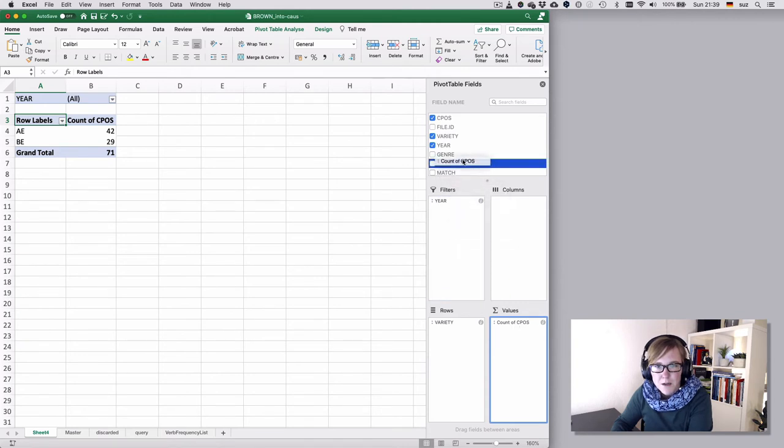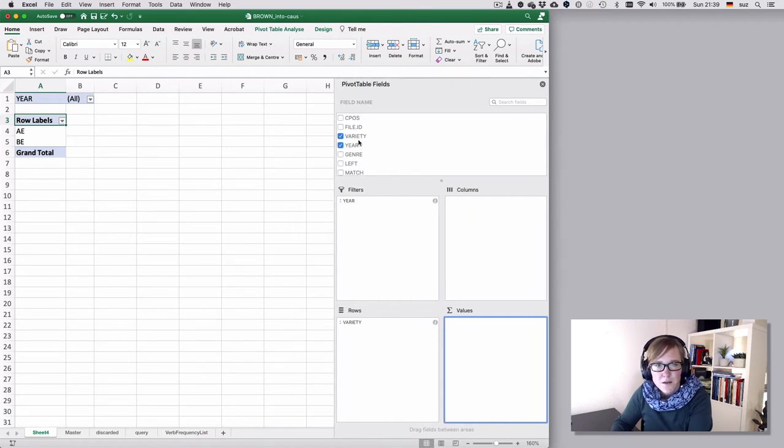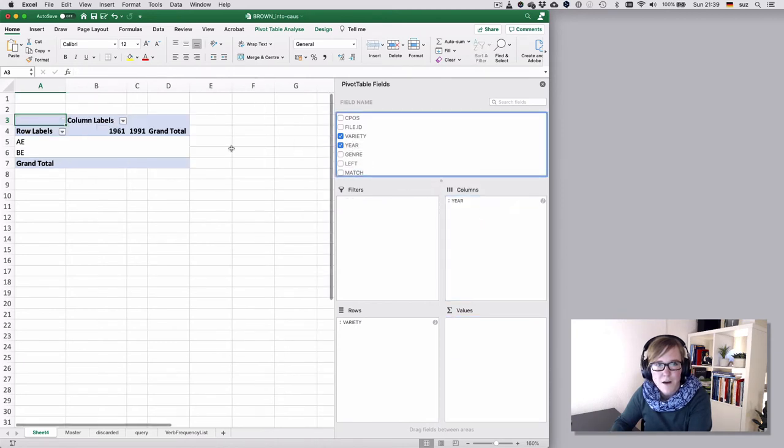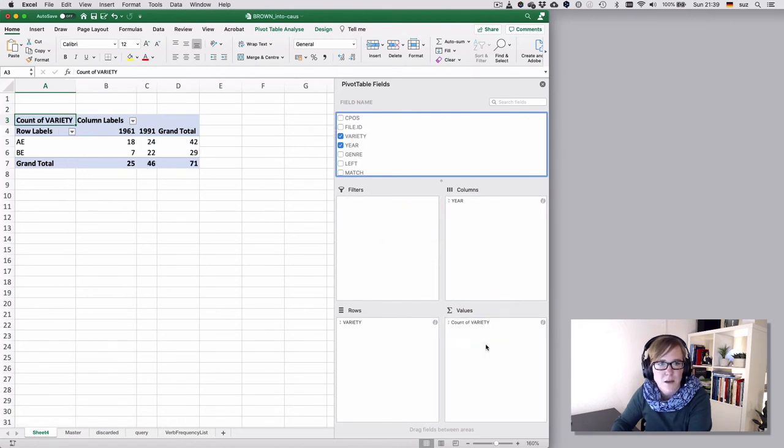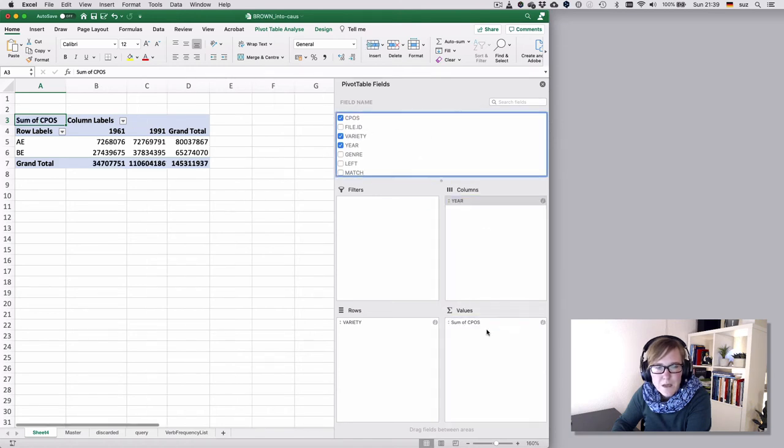A similar problem appears when you try to drag something into the columns that is essentially a numerical value. For year, it will have the expected effect because we have two in there, 1961 and 1991, so that won't make much of a difference. And I drag variety down here and I get the distribution of perhaps diachronic development. But if I do the same thing with, let's get rid of that, year here, with corpus position, again, you would have to change sums to counts.